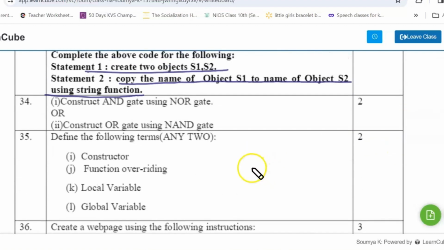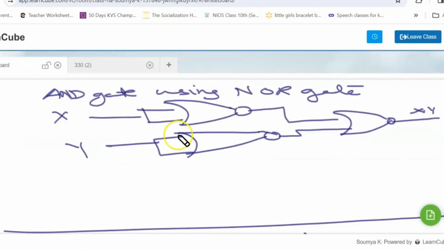34th question, that is construct AND gate using NOR gate. So let's see, this is the structure of AND gate using NOR gate. Both places NOR gate is used, here and here, and you will get the AND gate. Here the output will be X complement and Y complement, and it goes through this NOR gate. Finally you are getting X into Y, that is the result of your AND gate.